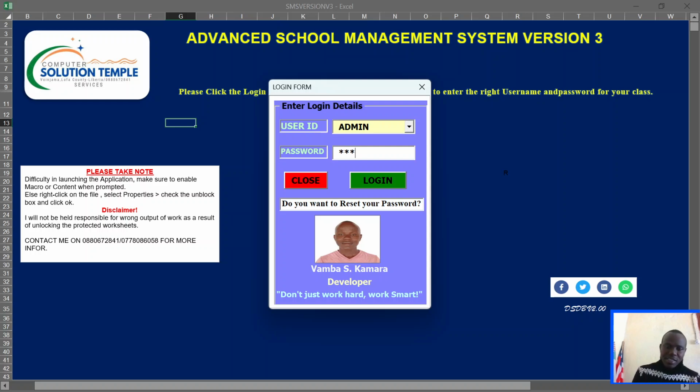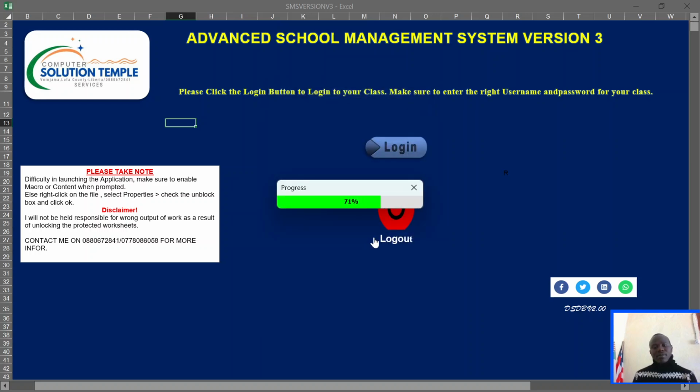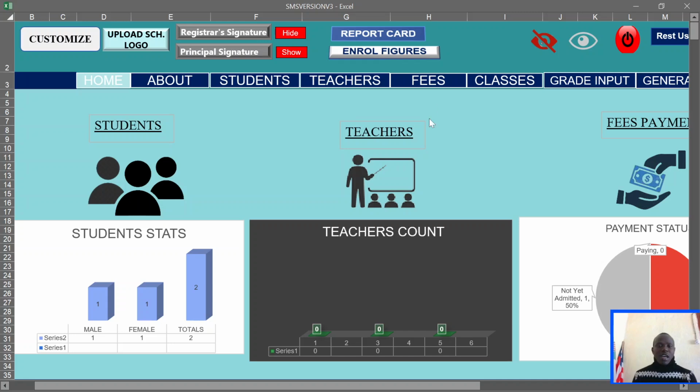So now let's enter the correct password. Okay, I finished entering the correct password. I click. You see, login form, logged in successfully. So you just click here. Now the system will take you to the dashboard.